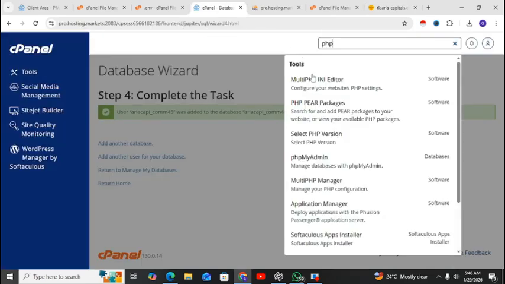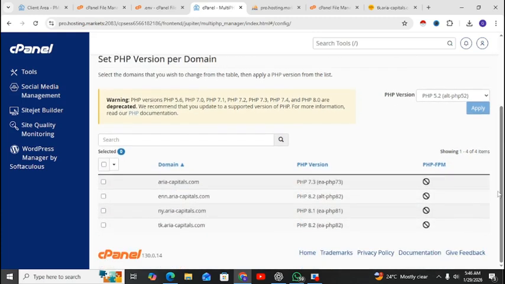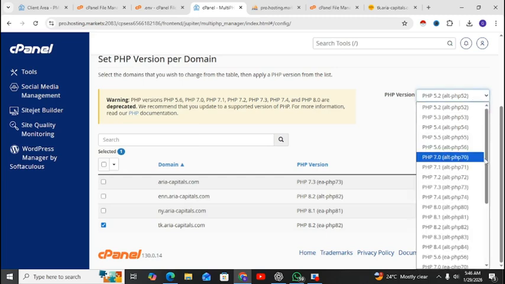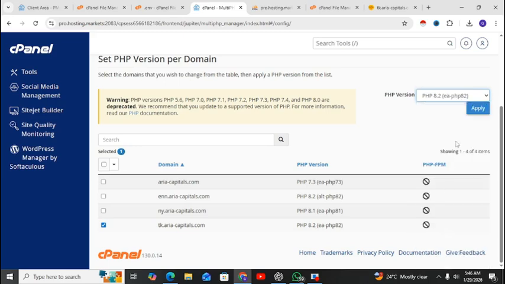All you have to do is come here, click on multi-PHP, and search for multi-PHP manager. Then you have your domain and your subdomains. This is my main domain, these are my subdomains, and this is the subdomain I'm using. So you click on the domain or subdomain you are using. Though it's showing 8.2 here, you have to do it again so it will be fresh. So I'll scroll down, come to 8.2, and click on apply. Remember, you click the domain you are using, then you select the version.